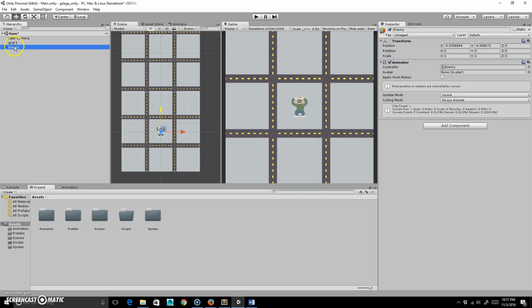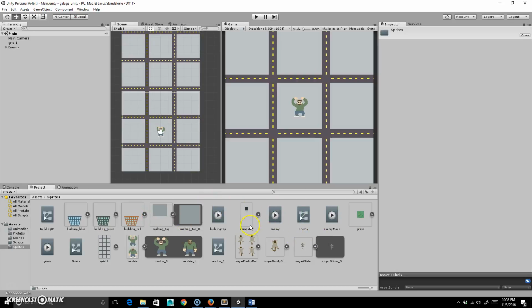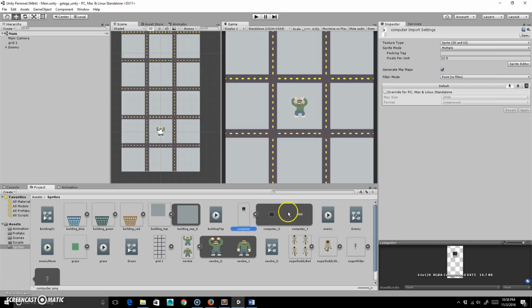That looks okay. Let me see what I want to do. I want this guy to basically throw the computer here. So what I'm going to do is I'm going to go to my sprites, and I am going to grab, why are these animations in my sprites? Oh, well, it doesn't matter. I'm going to grab the computer here, and oh, it cut it into 2.